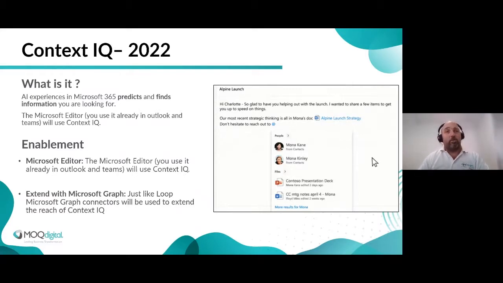So Context IQ will be embedded into that, and what it's going to do for you, it allows you to tag people, which we can already do, but also to be able to bring up relevant information based on what you're typing. So the simple example over here that they demonstrated is talking about a recent doc that Mona wrote, automatically find that document, put the link in there with that document, and then be able to tag out Mona, who's the person that you're supposed to interact with about that document.